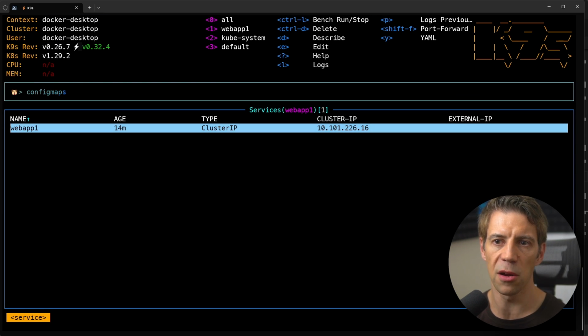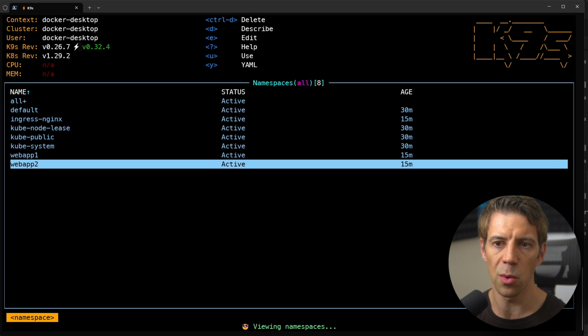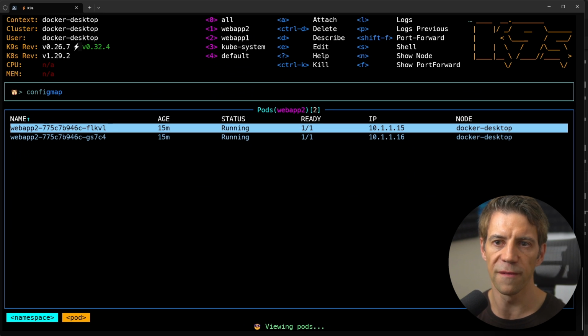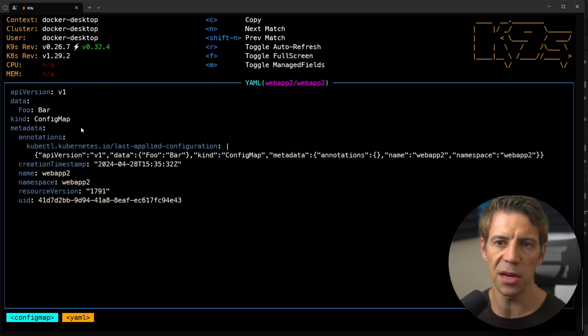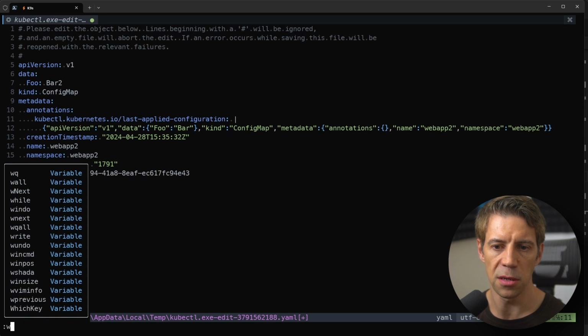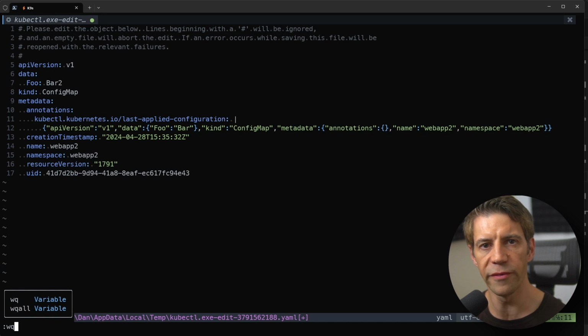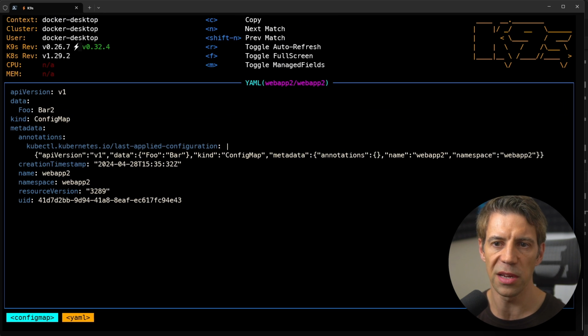So for example, if I go to that config map that I created earlier, I'm in web app one at the moment, and we only created that in web app two. So I don't have it up here because I've not gone to that namespace. So if I do colon NS and go down to web app two and colon config map, then we can see we've got this config map. If I press Y for YAML, we can see our foo bar. Escape, E for edit. I can change bar to bar 2 or something, and then save with Vim, or however your default editor saves. If I quit out, then that will update it. So if I do Y for YAML now, we can see that it says foo and bar 2.